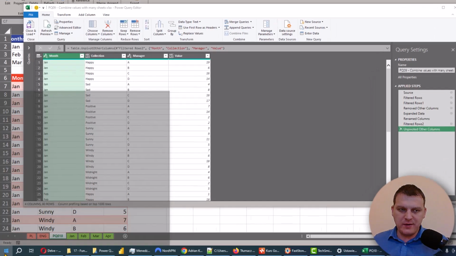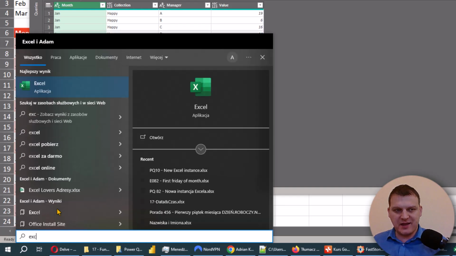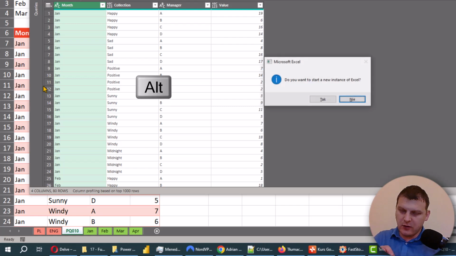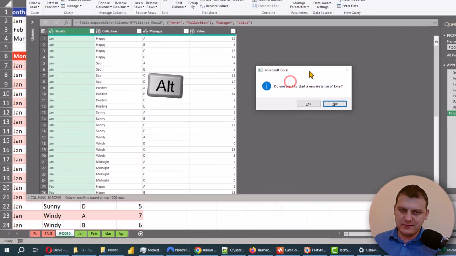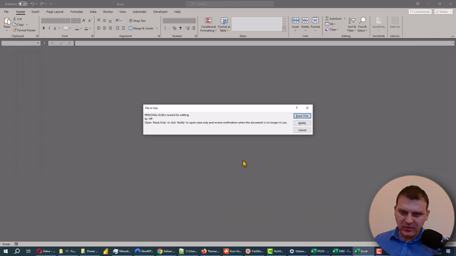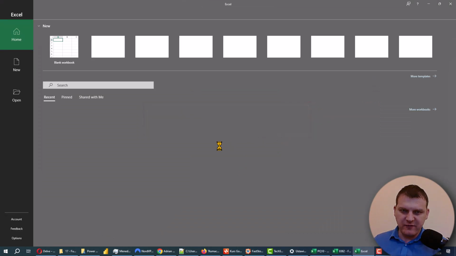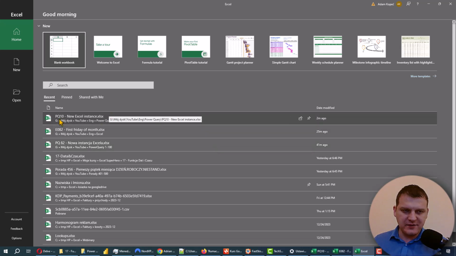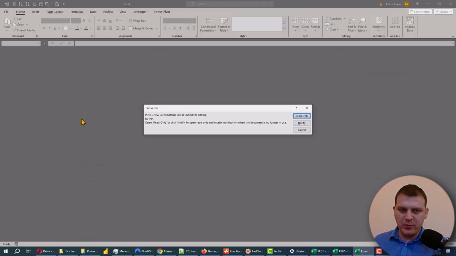I'm going to Windows, Options, starting to write Excel, looking for this icon, then press and hold Alt, and click the Excel icon, still holding Alt until this message box appears. If we want a new instance of Excel, yes, we want a new Excel instance. We don't need VBA files, so close this message box. It was this file where my query was, so I will open this one.